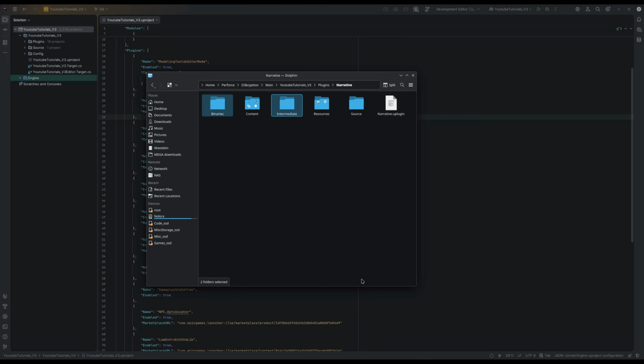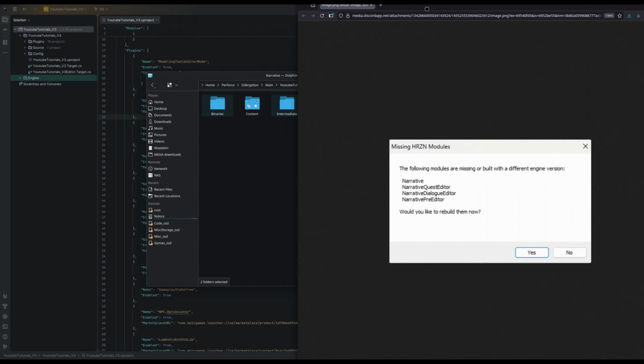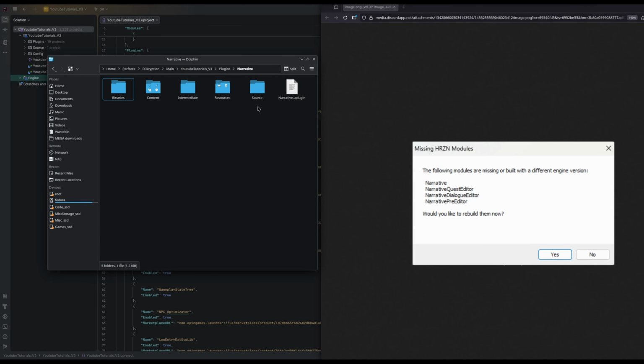There is a caveat to this, however, that if you delete the binaries and intermediate folders and add the plugin to your project or your engine, you will probably get an error like this, where it will say these are built with a different engine version, or they're missing, or something like that, with a list of your plugins, and you'll have to click yes to rebuild them. This is basically telling you that in your plugin that you've added, the binaries and the intermediate folders are either for the wrong operating system, the wrong Unreal version, or they just don't exist.